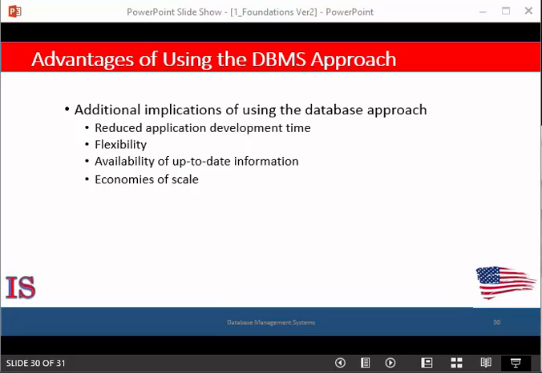Development time in a database management system is estimated to be 1/6 to 1/4 of that required by a traditional file system.